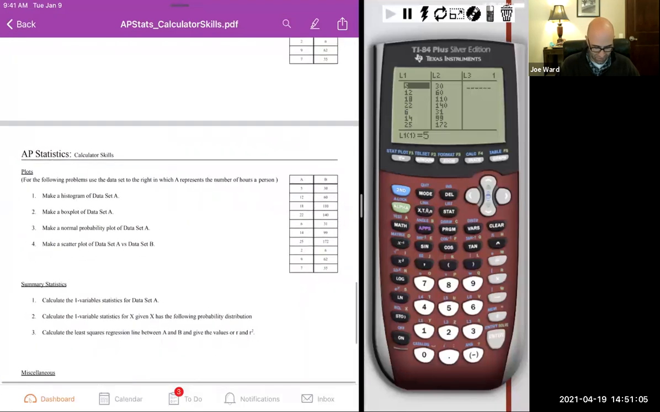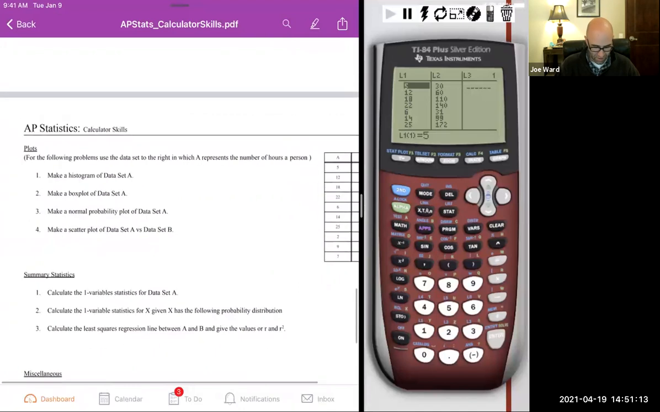This data, data set A, is for the following problems. Use the data set to the right, in which A represents the number of hours a person is on a treadmill, and in data set B, how many miles they traveled. We're going to make a histogram of data set A, make a box plot of data set A, make a normal probability plot of data set A, and then finally make a scatter plot of A versus B.